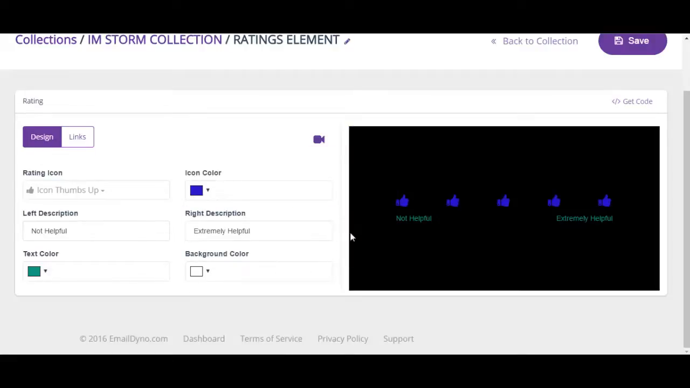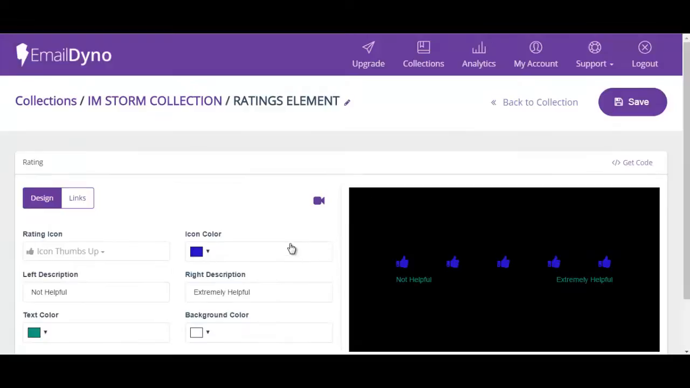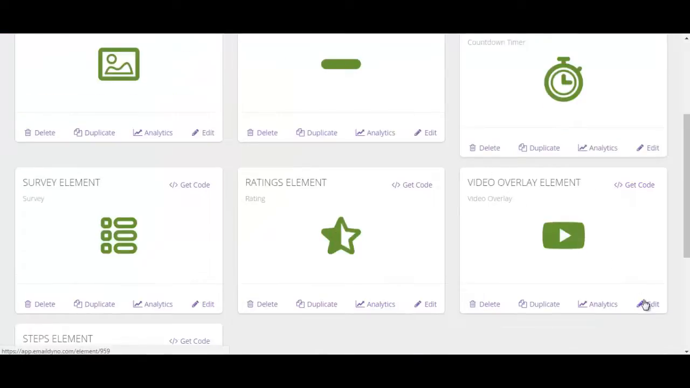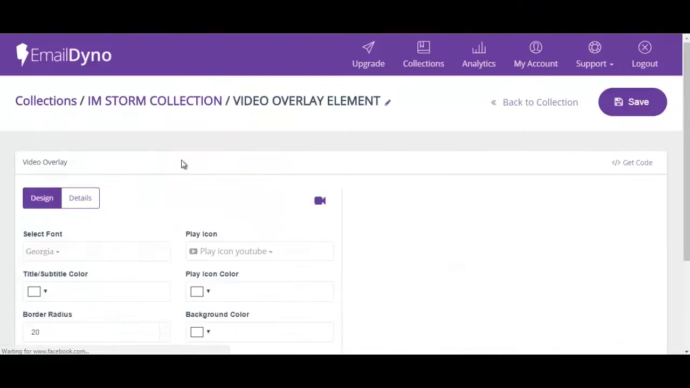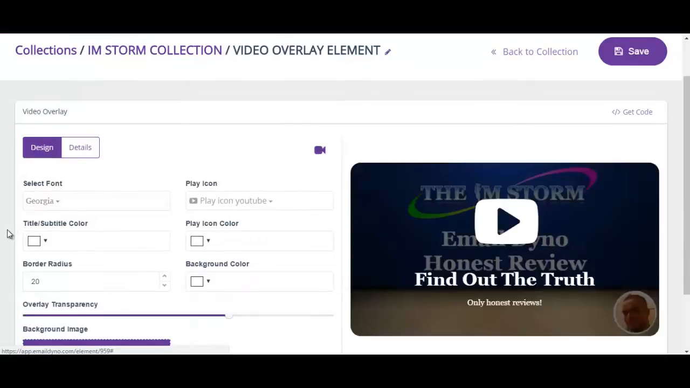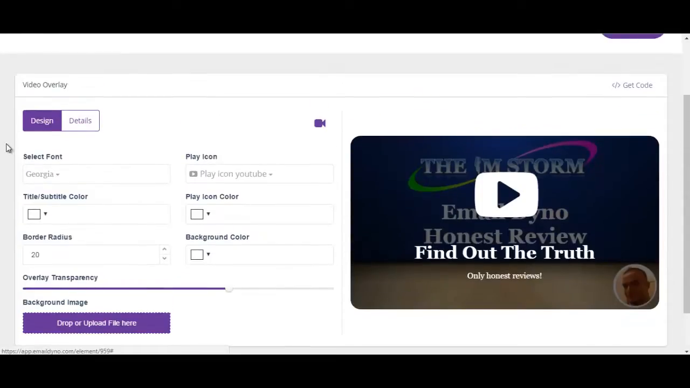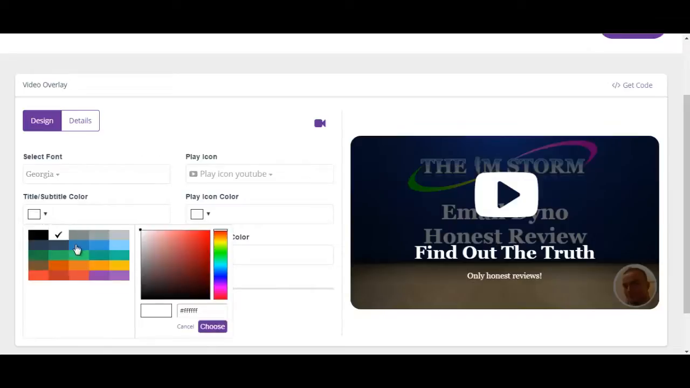Okay, so that's basically it for this element. Let's go back to the dashboard. Over here we have the video overlay element. Let's go into that one. So over here you can put your image. I have my email Dyno honest review thumbnail, and you can change the font, the title and subtitle color.